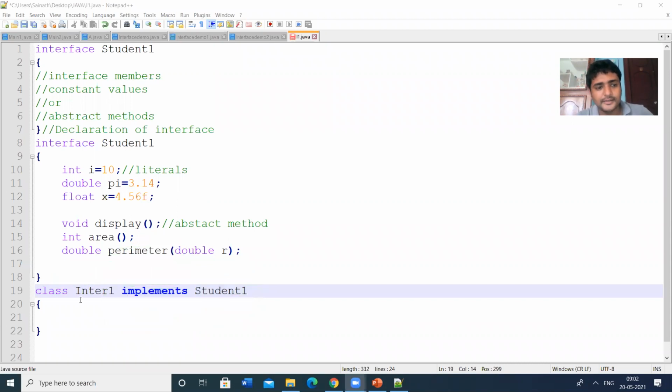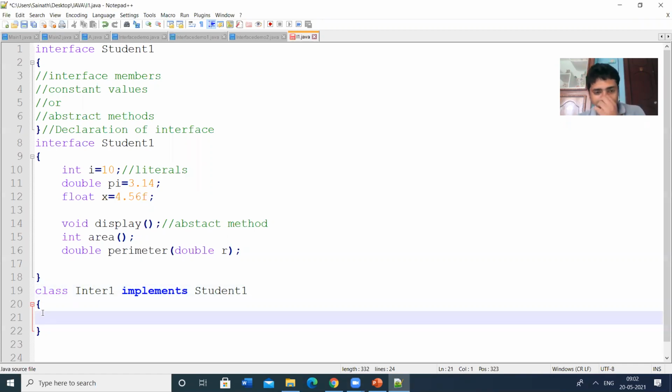So this is the interface implementation. Interface implementation consists of definitions for the methods, an implementation for all the abstract methods. Here we have 3 abstract methods, so all the 3 abstract method definitions must be there in the implementation. If only 2 abstract methods are defined and the remaining perimeter method is not defined in the inter1 class, that is not possible. We can get errors.